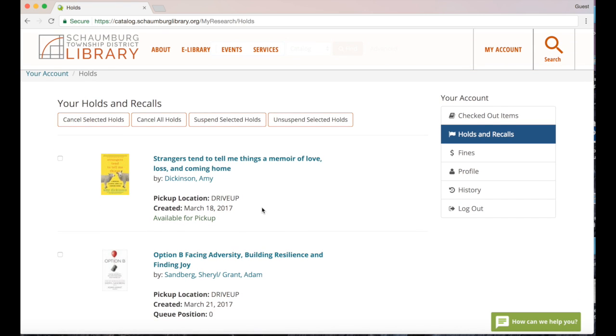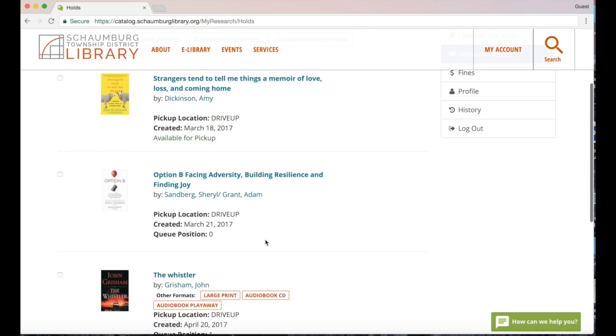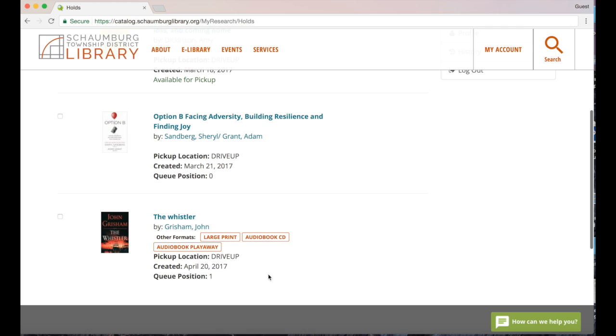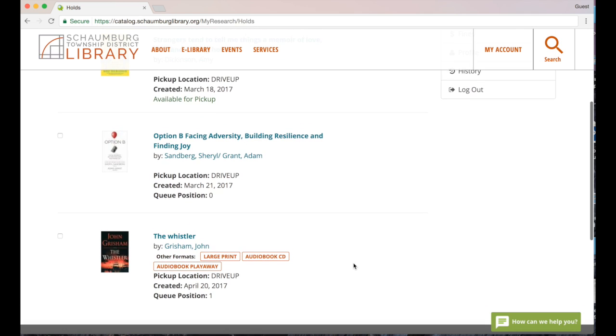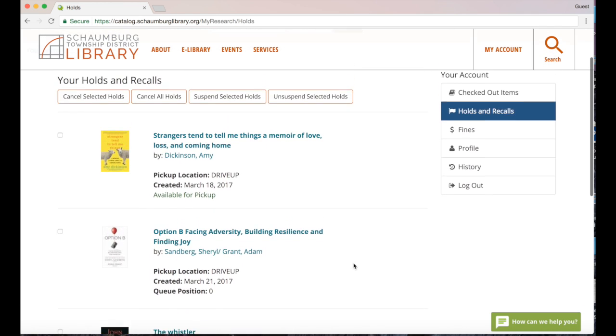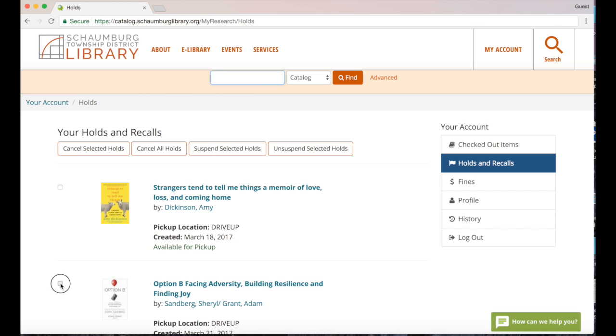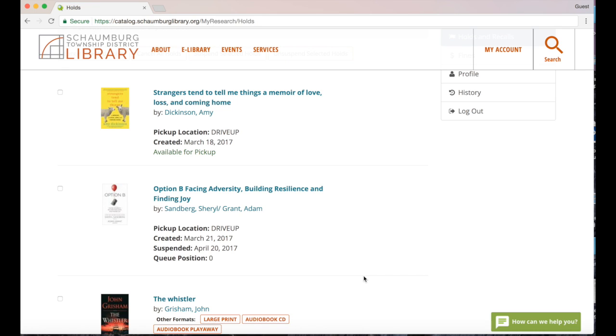But then you can see additional items that you have on hold. These ones aren't yet available. I can see that I'm first in line for this new John Grisham book, so that's great. Hopefully I'll be getting that soon. And you'll still get an email or a phone call when your items are available. And then if I wanted to cancel any of my holds, I could again click a checkbox and cancel my selected holds. So that's how you take a look at your account and information, your holds and checkouts information.